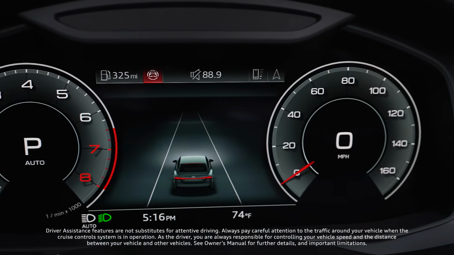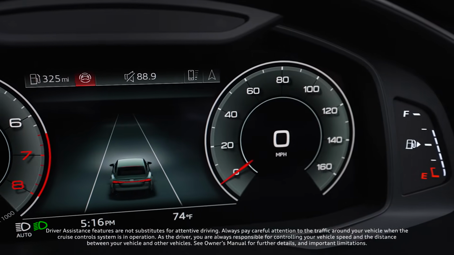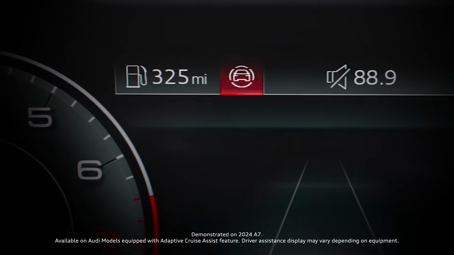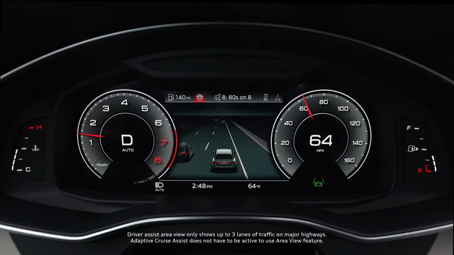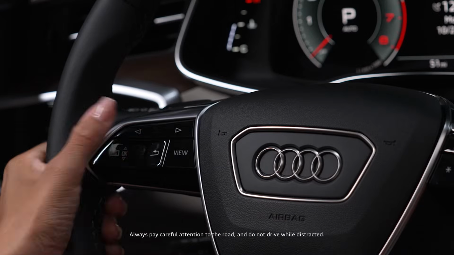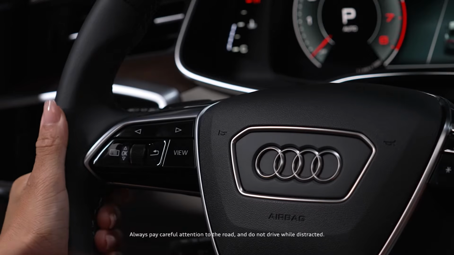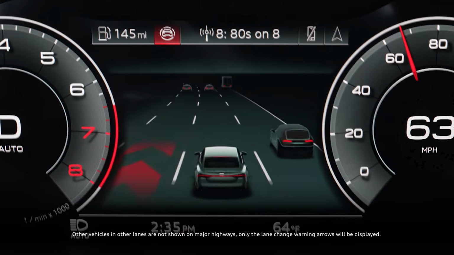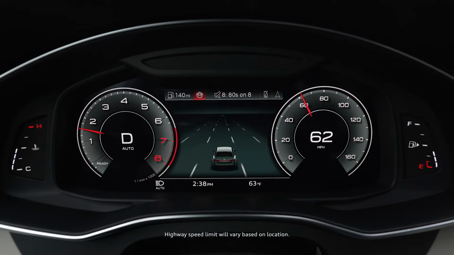The driver assistance display in your Audi consists of a feature called Area View, which gives you a representation of your vehicle as it travels down the road. To use the Area View feature, press the right arrow on your steering wheel to select the Area View icon. Once selected, the icon will turn red and an overhead view of your vehicle will appear in your digital cockpit.